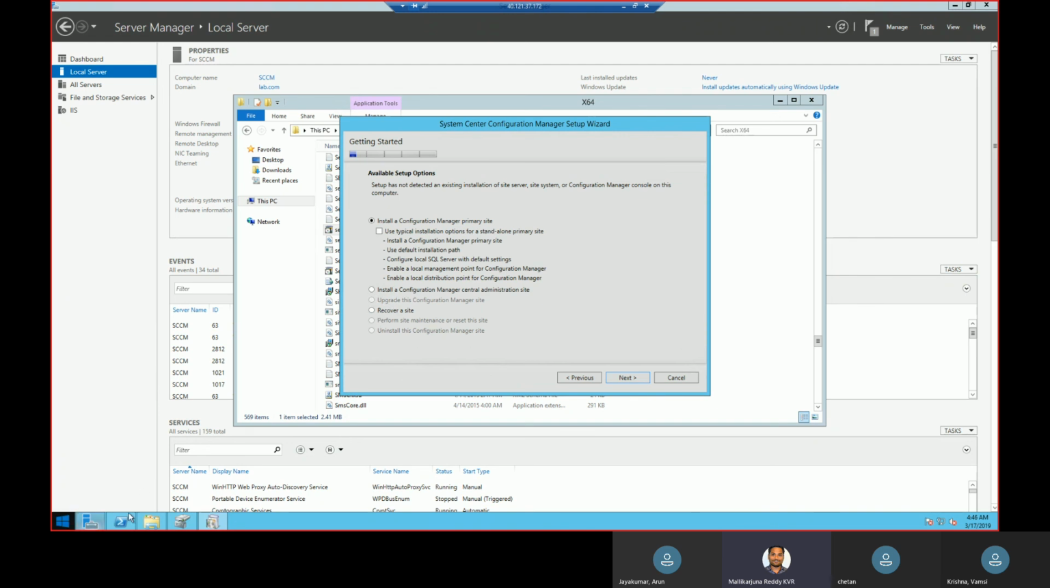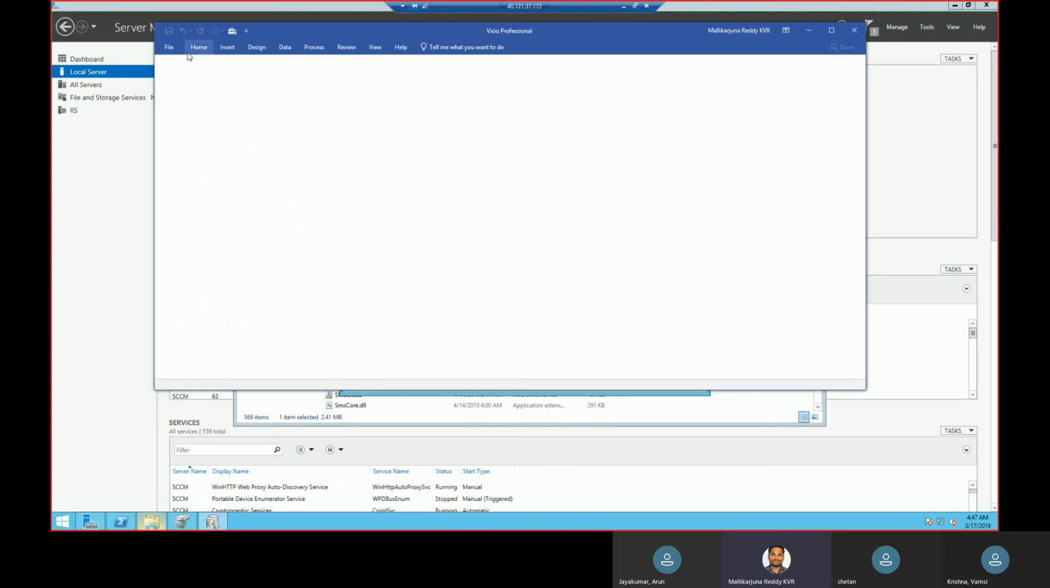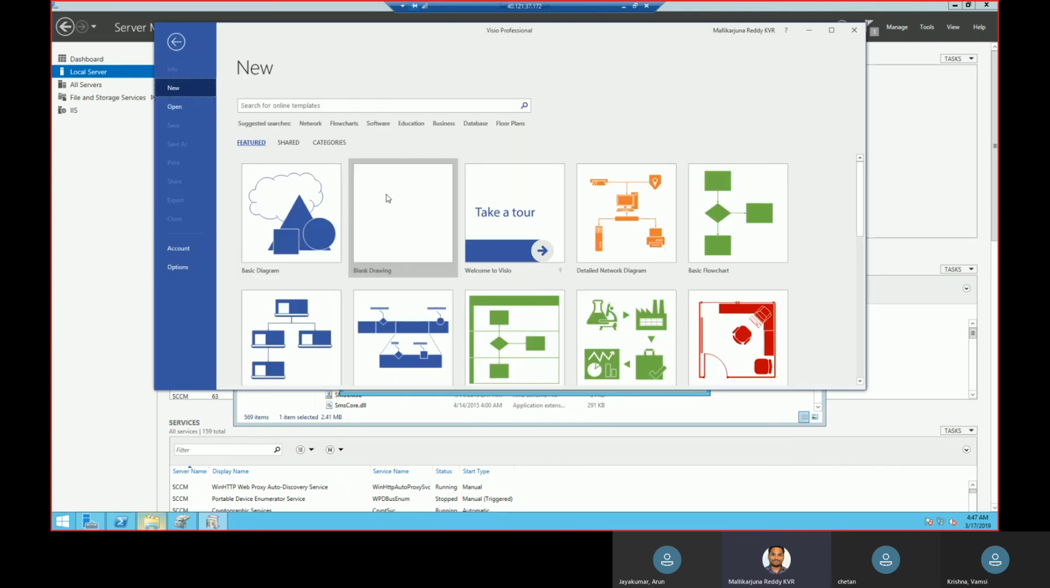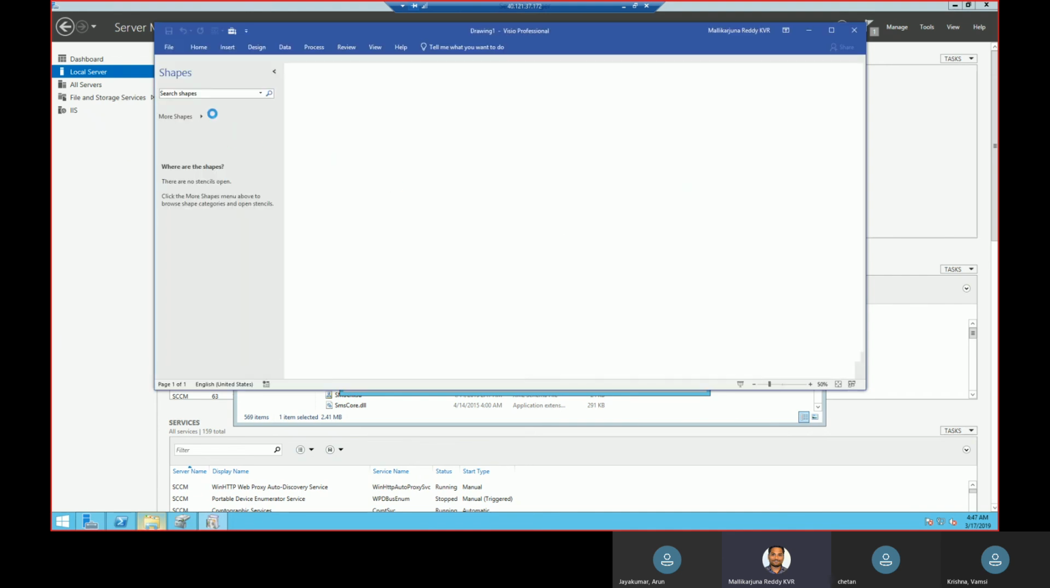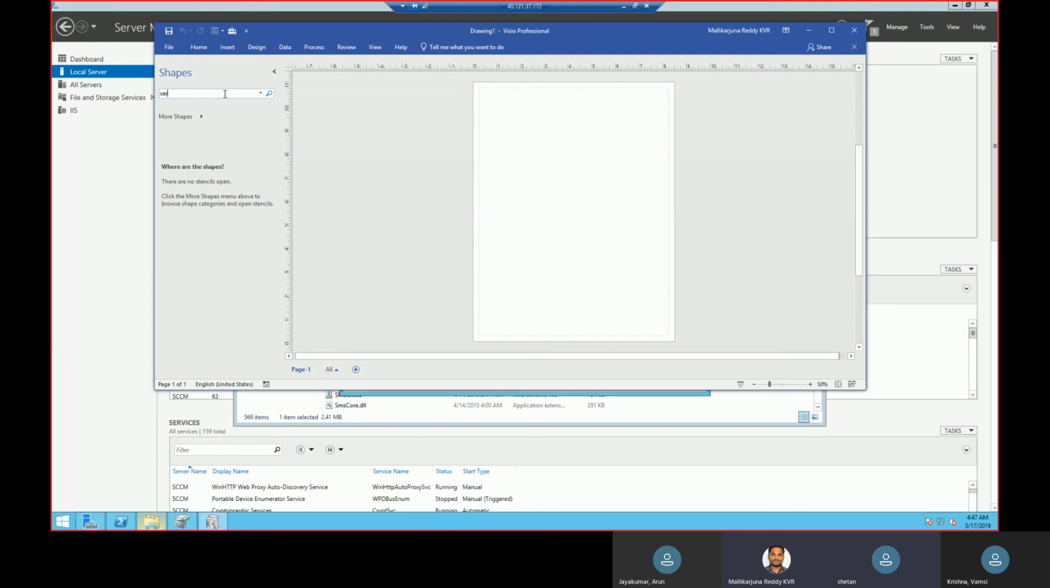Basically, I want to tell you one thing. I will draw a diagram here. Let me open Visio, because I want you to understand the differences between a primary site and a central administration site. Okay, create a blank one. You can see the screen, right? Yes, yes.